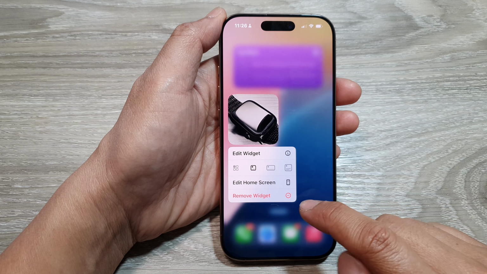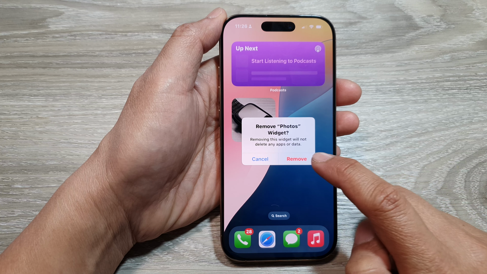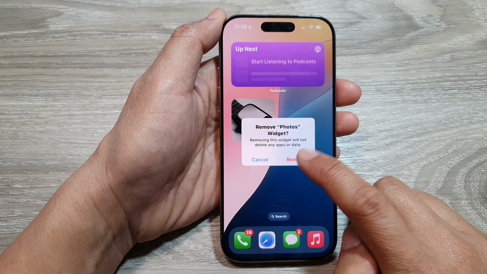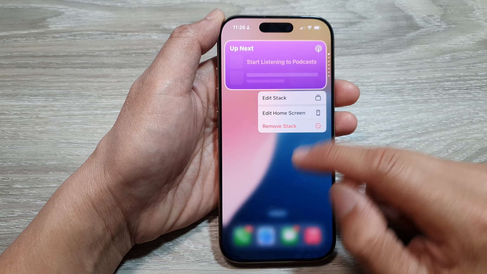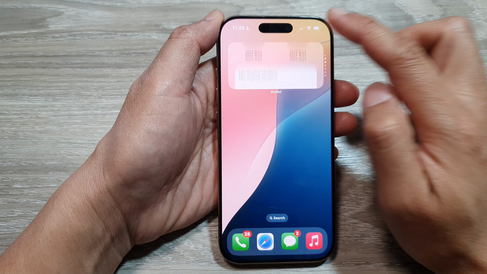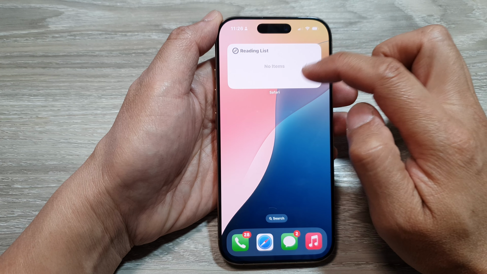And from the pop-up, tap on Remove Widget. Then tap on the Remove button to confirm. Now for this one right here, it is a stack widget. A stack widget allows you to contain multiple widgets within this placement container.